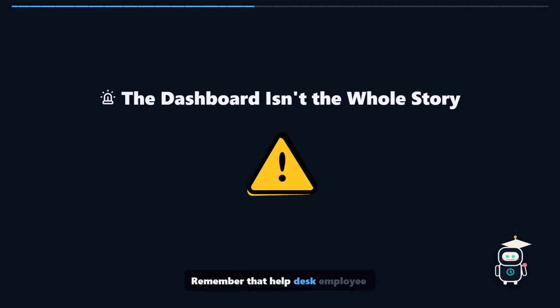Remember that help desk employee in the opening click? The malware launched. A PowerShell window flashed, and we assumed the story ended there. But here's the scary part. An attacker with a foothold often doesn't need custom malware at all. They can abuse built-in Windows administration tools to stay hidden for months.